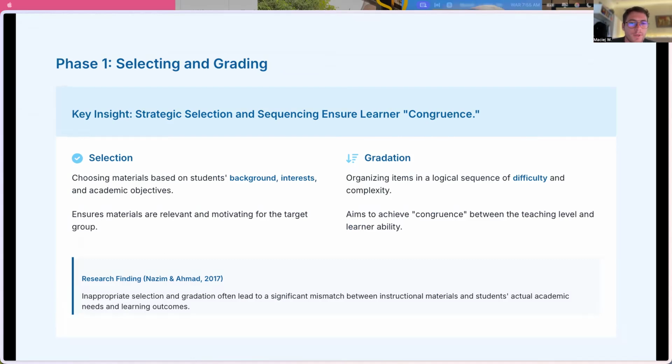And for the first step, we've got selection and gradation. In these two parts, we choose materials based on students' needs, level, and interests. And then we organize them from easier to more difficult, which is called gradation.